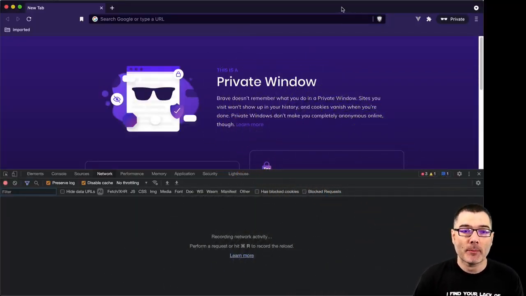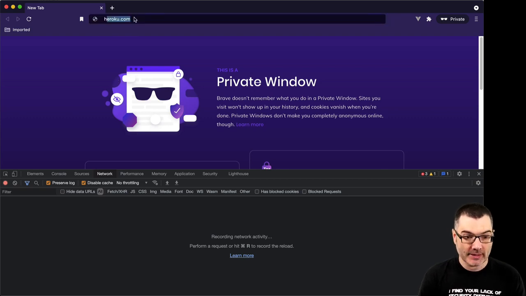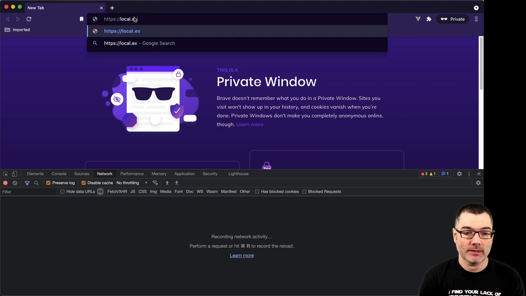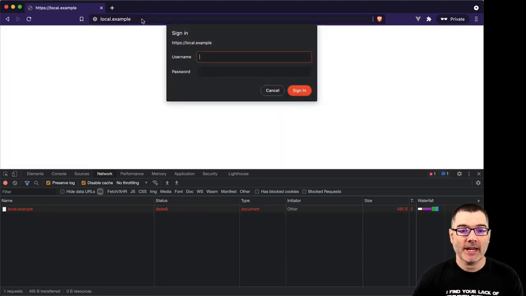Okay, I'll open my browser to show off a quick example so you can see what I'm talking about. I'm going to make sure I have DevTools open and I'm on the network tab as well. So if I go to an example page, https://local.example, this page will prompt me for my username and password.